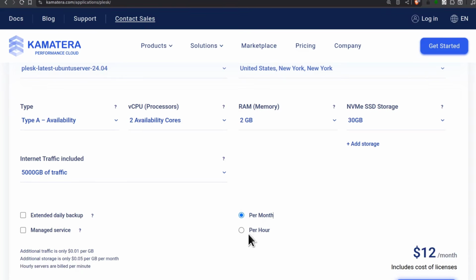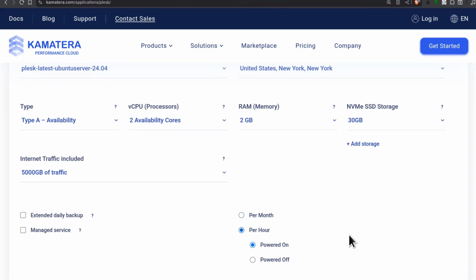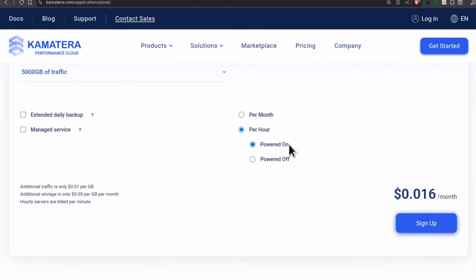You can also pay on a monthly basis, or if you just need to test a few items, you can use the hourly billing. And this is one of the few things I've seen here on Kamatera. I haven't seen this on any other cloud provider, where if the server is powered on, that is the amount you pay. That's the amount you pay hourly, not monthly, hourly. And then if you power it off, you can see the pricing for that dramatically reduces. So be aware of that.